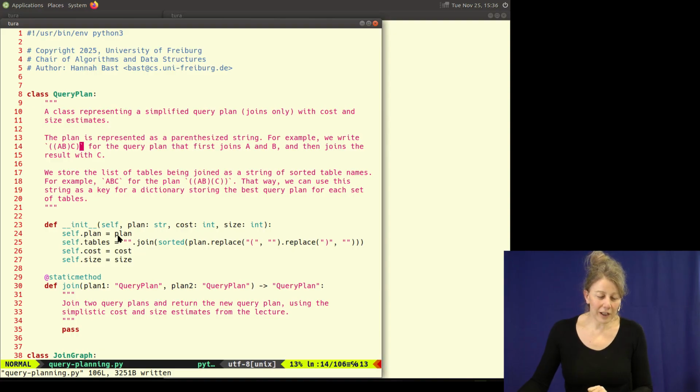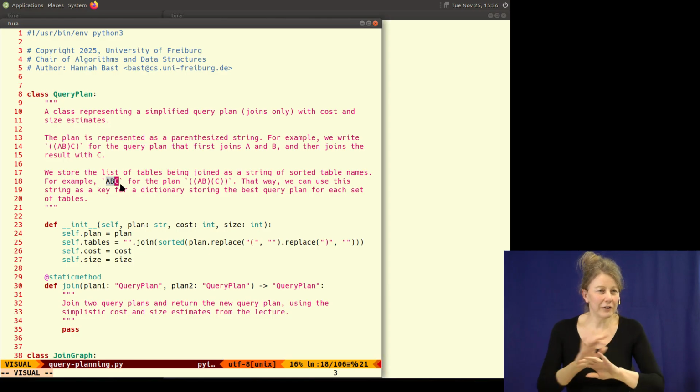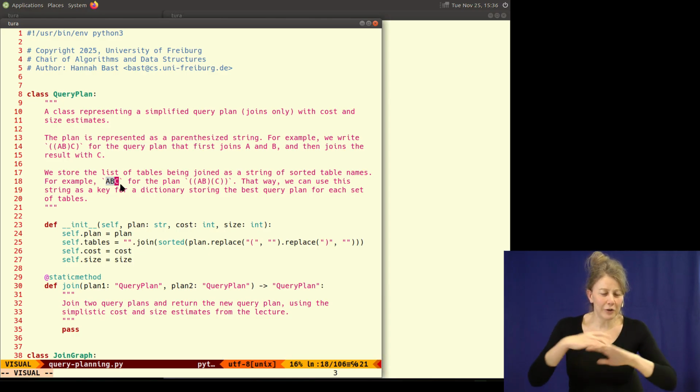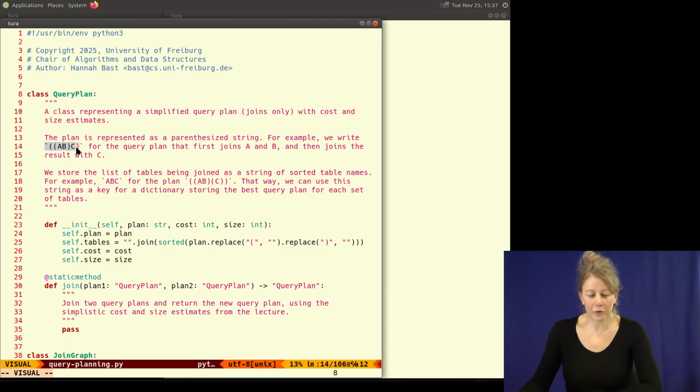So, and we can do that very simply. We just store the sequence of capital letters. I'm making my life really simple here, not real table names, just capital letters, and I write my query plans like this. I don't care which columns are being joined. I just want to reduce it to the core for this problem. So this is what I'm storing, the plan.